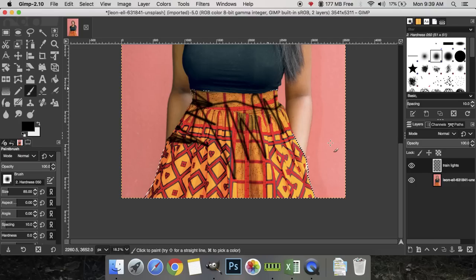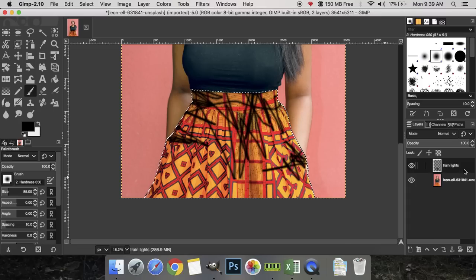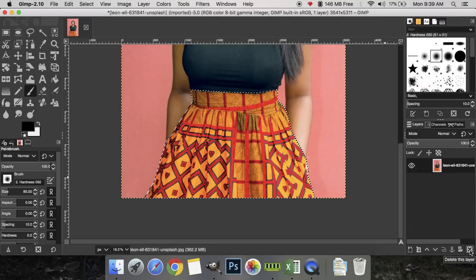So I'm doodling, and that's just an explanation of how the selection works. I can draw here outside the selection and it doesn't work, but the second I draw inside the selection, it works. Now with that being said, I don't want these black lines, so I'm going to delete this layer. All of a sudden they are gone.